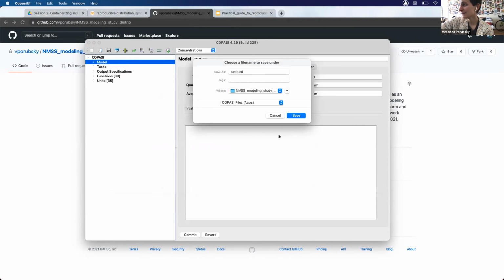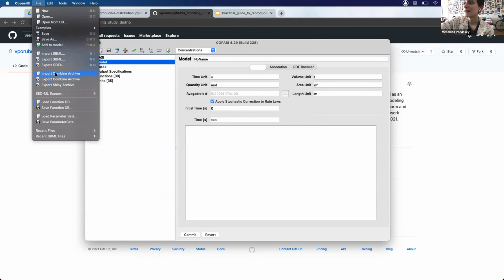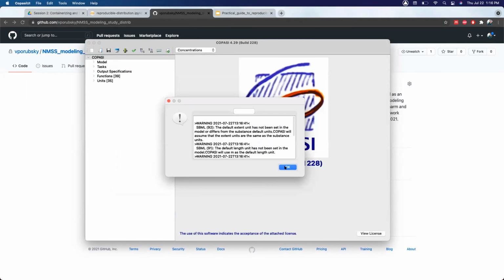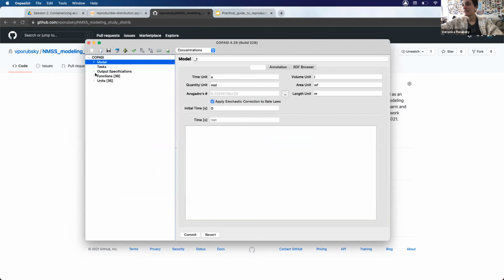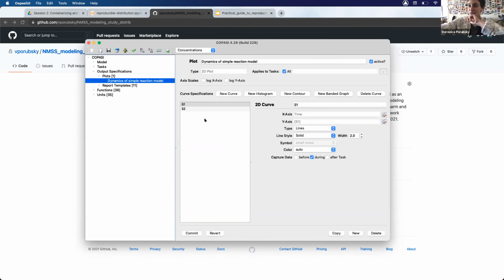Which one? Don't save that. No, I don't want to say that, sorry. Technically, I actually think I already have it loaded. Copasi imports omex files? Yeah. Oh, I didn't know that. But the thing I don't know how to do is how to actually visualize. The plot is here. Dynamics of simple reaction model is the name of the plot.